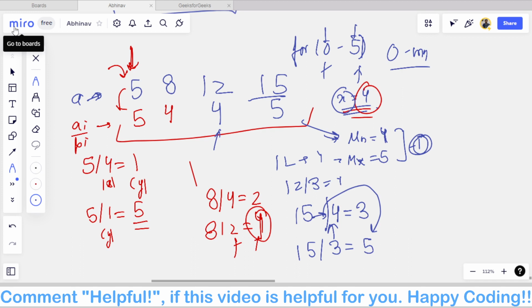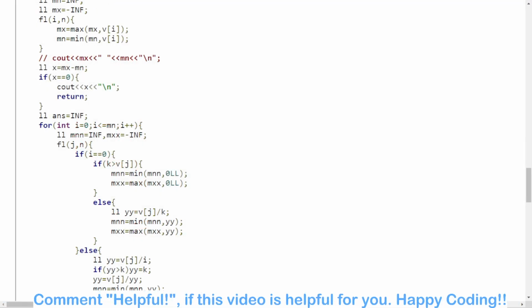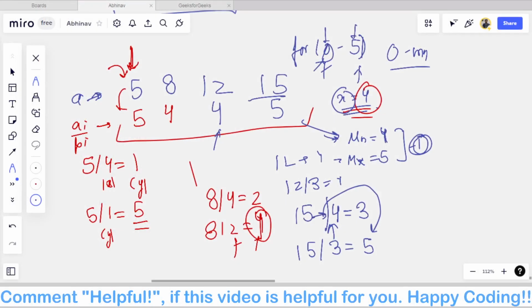Okay, so that we will understand in the code. We have to handle this corner case when x will be 0. So first let's move towards the code part to understand it more clearly. Here you can see that I have taken a loop from 0 to the minimum value, and then I am just finding this particular value, ai by pi, and for that there are two operations.